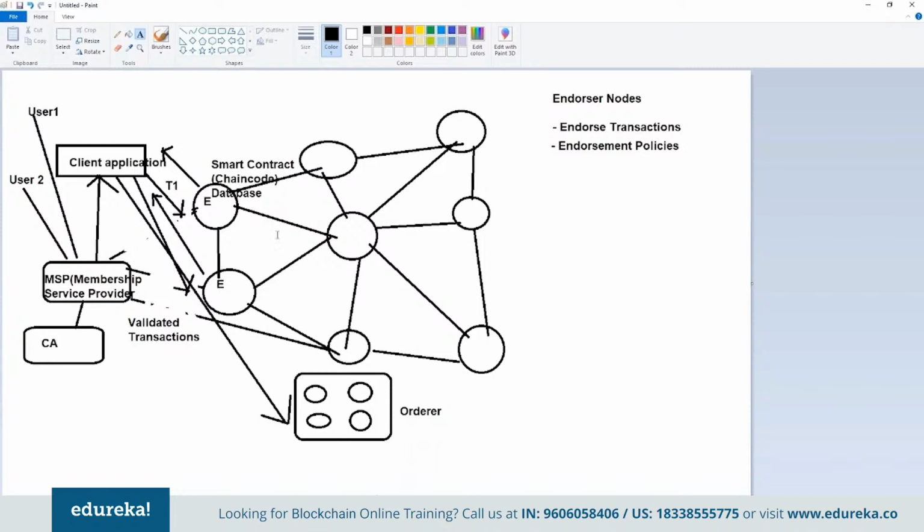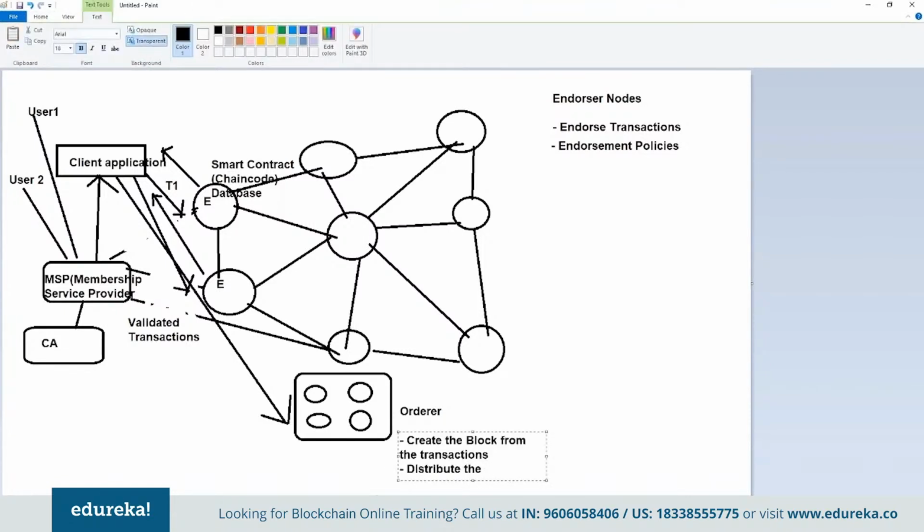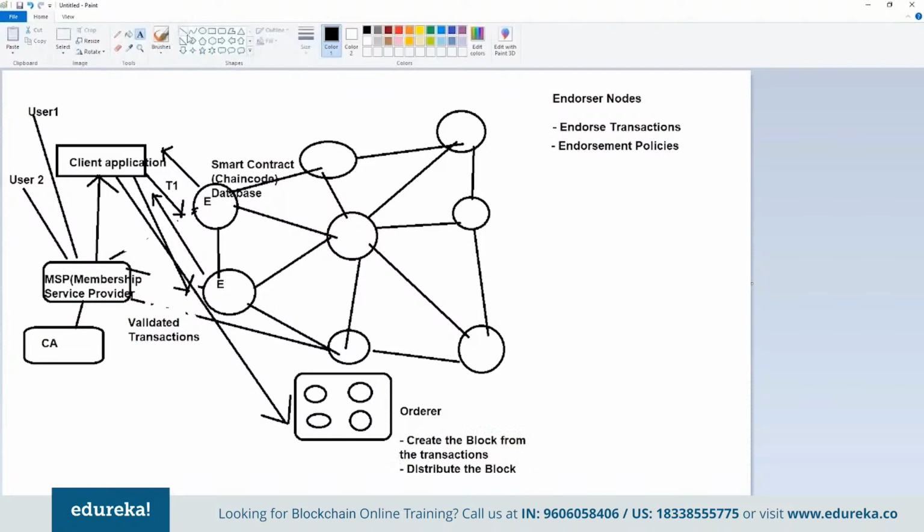So once the endorser nodes verify that the transaction is correct, it will give it to the ordering service. What the ordering service will do is create the block. It will create the block from the transactions and it will distribute the block to the network. So it will basically send it across to various nodes that are connected, including the endorsers. It will send this transaction to all the connected nodes. So there is a dedicated ordering service which will keep waiting for the transactions from the client applications, and it will create the block from the transactions and distribute the block.